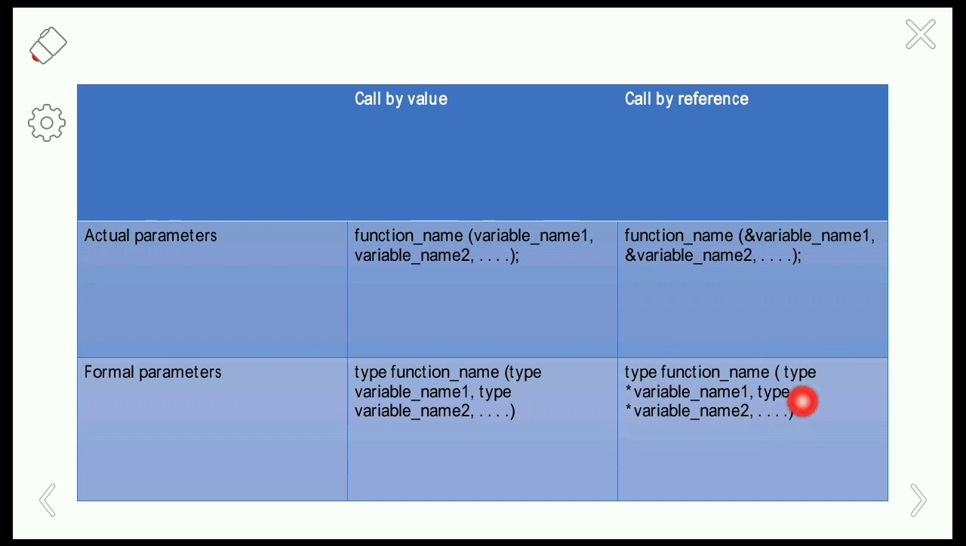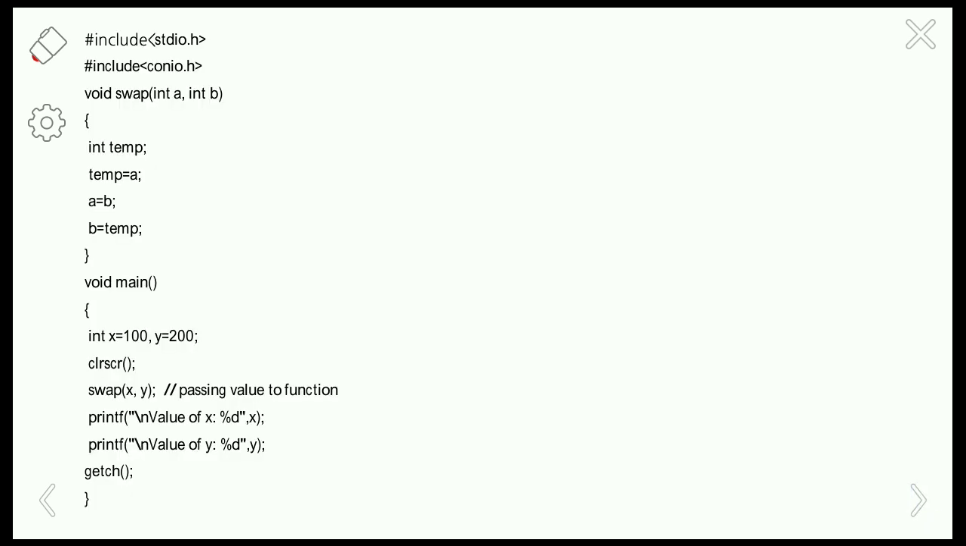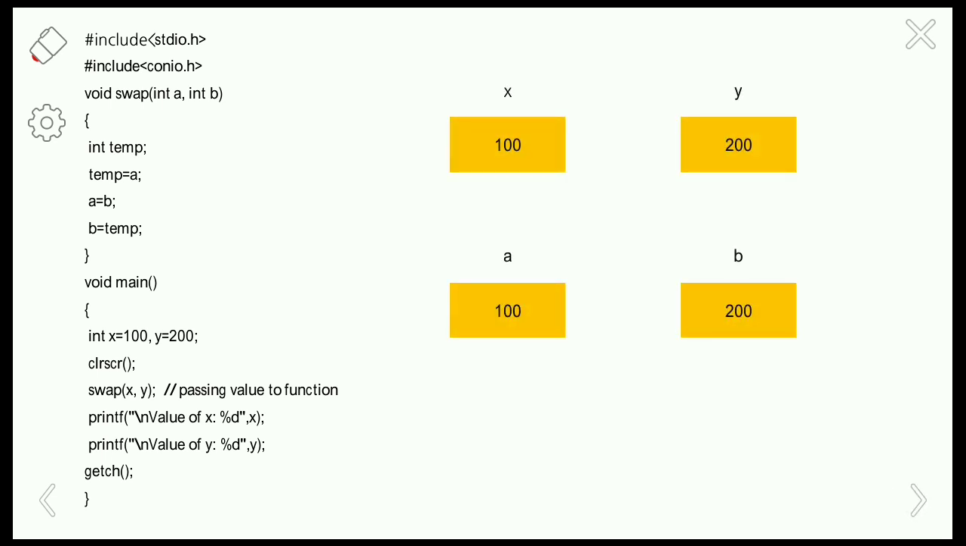Now let us see an example of call by value. Given void swap of int a, int b, we are going to swap two numbers. The variables here are x and y. When swap of x, y is invoked, the control will pass to swap of a, b, and the variables will get copied to the variables a and b.